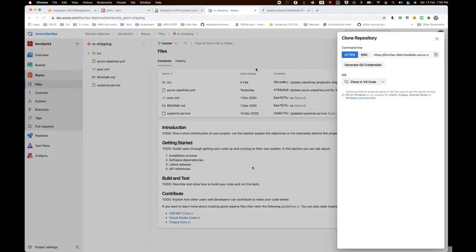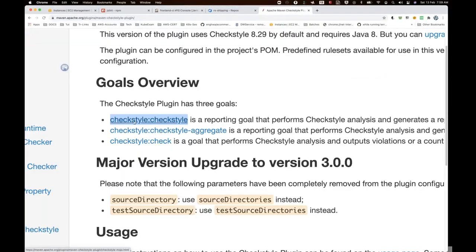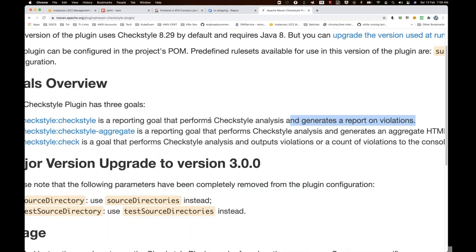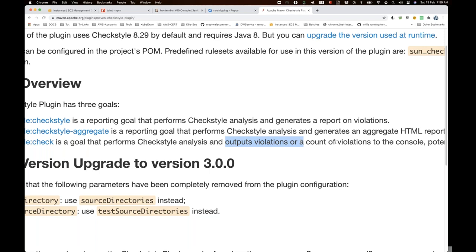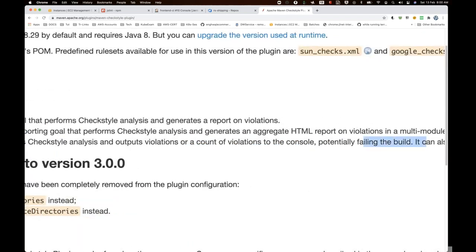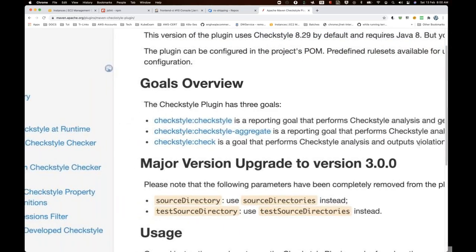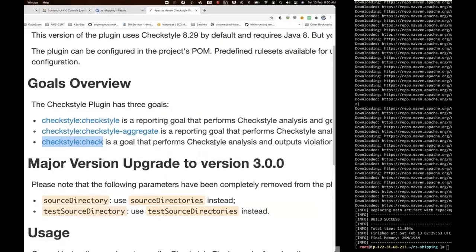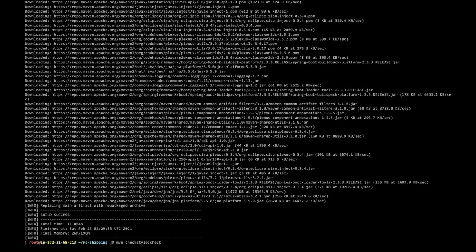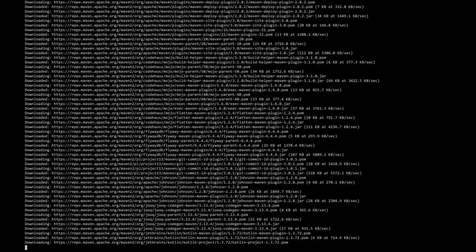The next thing I'm going to do is, I think here, checkstyle report is a reporting goal that performs checkstyle analysis and generates the report on violations. No, I don't want reports. Checkstyle check is a goal that performs checkstyle analysis and outputs the count of violations on the console, potentially failing the build. Yes, this is what I'm looking for. So checkstyle check is what I can use here. So MVN checkstyle check, it's actually going to show us what all the errors it has.